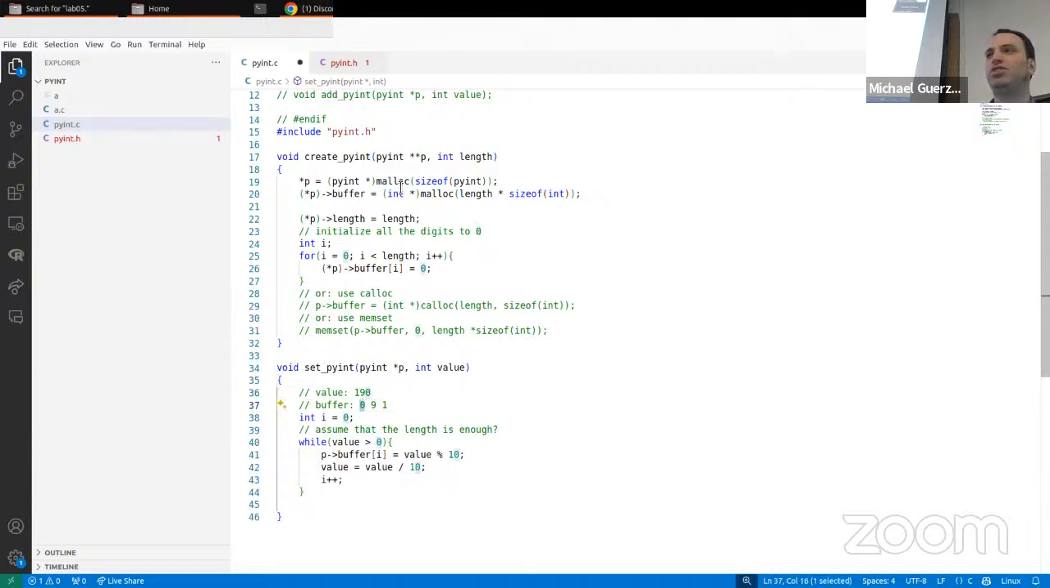So the first digit in the buffer is going to be 0. And then we'll divide value by 10. So value will become 19. And then we do value mod 10 again. So that's going to be the 9. And we'll put 9 in the buffer. And then we'll do value mod 10 again. So we'll add the 1 to the buffer. And then value divided by 10. So value will have become 0. So we're done. Make sense?